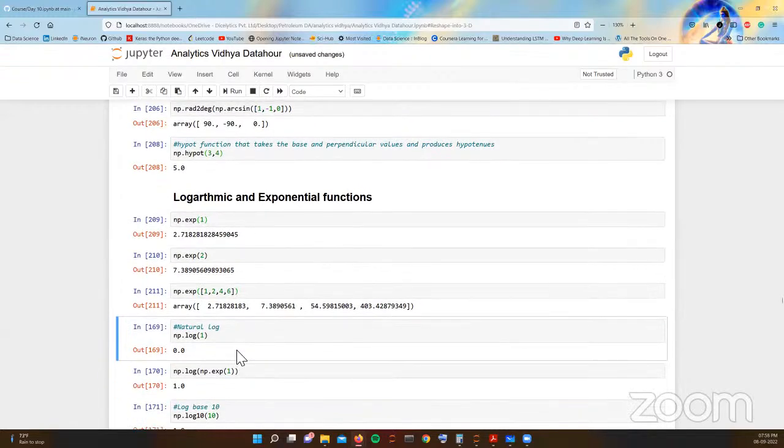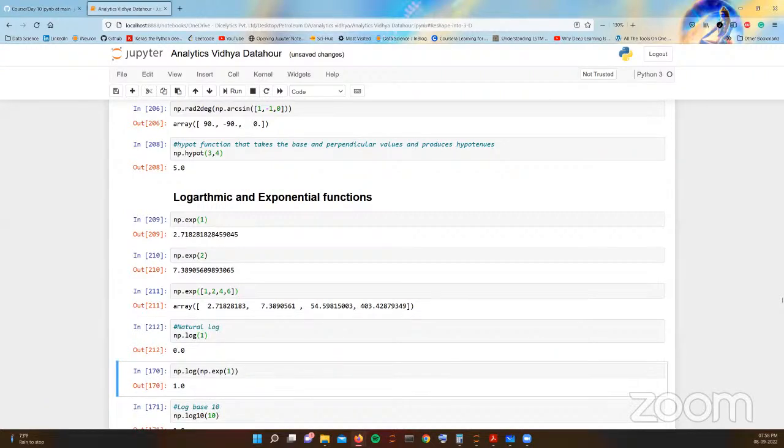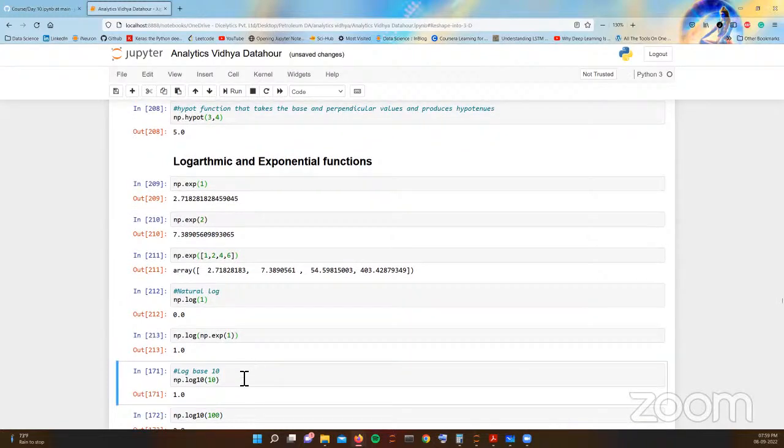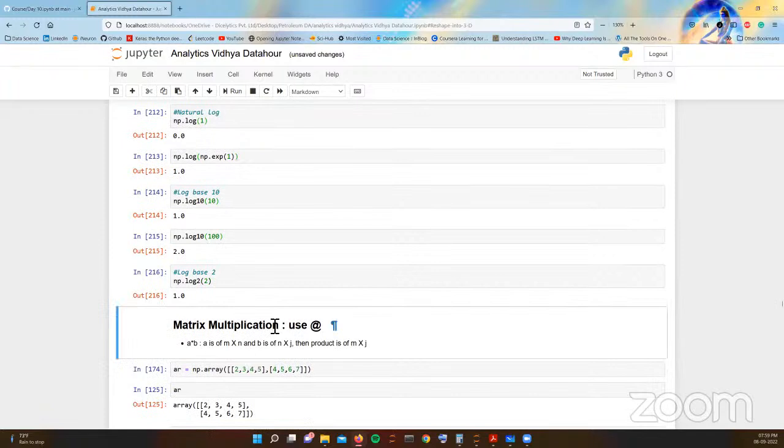A logarithmic function is also there. You can also find the value of ln e, or you can say log base e, right? So log base e of 1 equals 0, and log base e of e is itself 1. Log base 10 is also there, np.log10. So you can also do these operations by using NumPy.